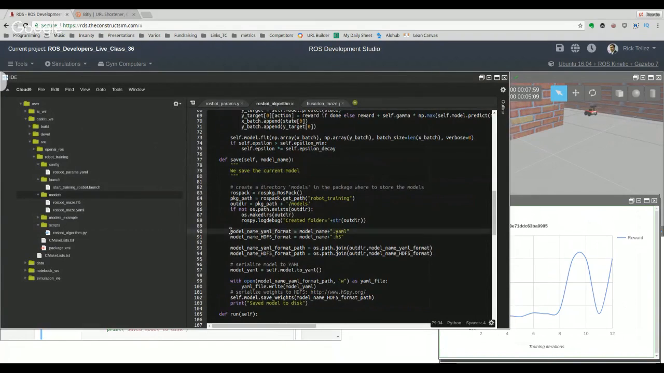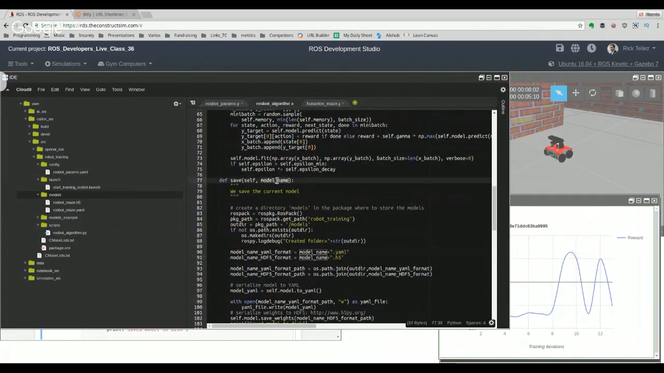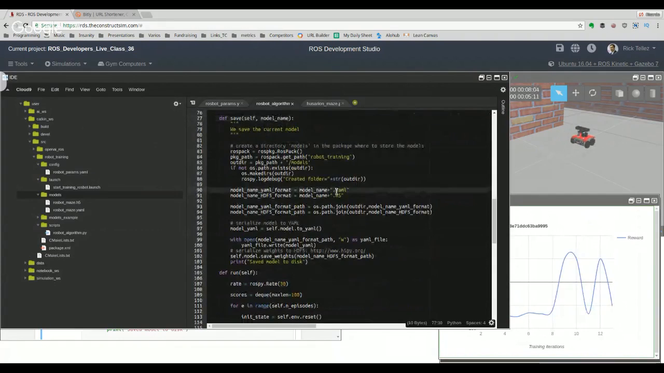Then we decide which one is the model name, and that was provided as a parameter here. And it has two extensions, YAML and H5. So every model in this case has two parts, and it has to create two files. One is the YAML file. The YAML file is the file that defines the structure of the neural network.